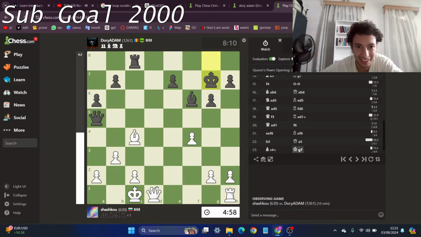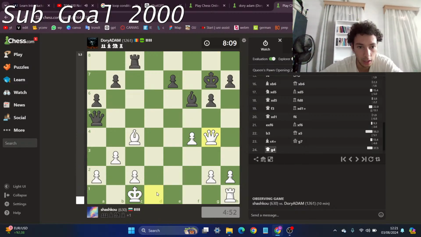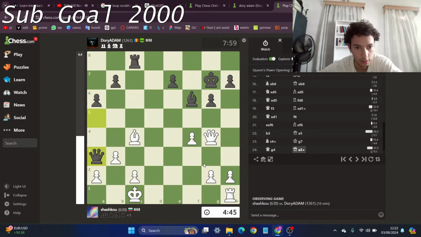I'm really bad at commentating, I just realized. Is there any possible attacks for white? Oh, white just hangs a pawn on a2. But maybe white has an idea to attack. Adam gives a check. Now how will white respond?